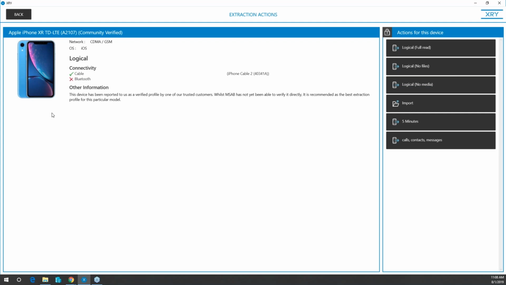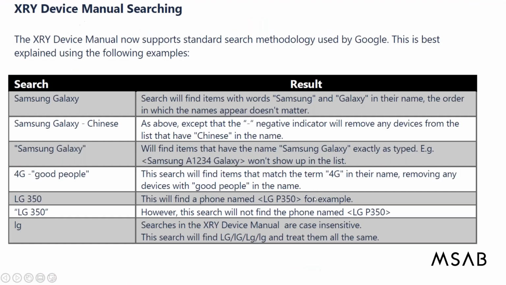Let's go back to the PowerPoint. The next slide is going to be talking about manually searching for devices. If you don't want to use the auto detect capability and you want to type in the model number, that has also been improved. We're now using Google's search methodology, which I think everyone likes the way Google operates, making sure you're not missing anything if you mistype. You can see the examples here of what that means.